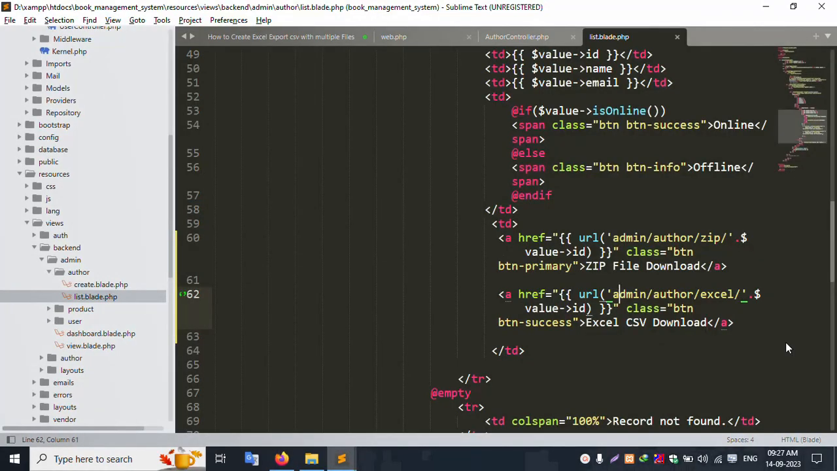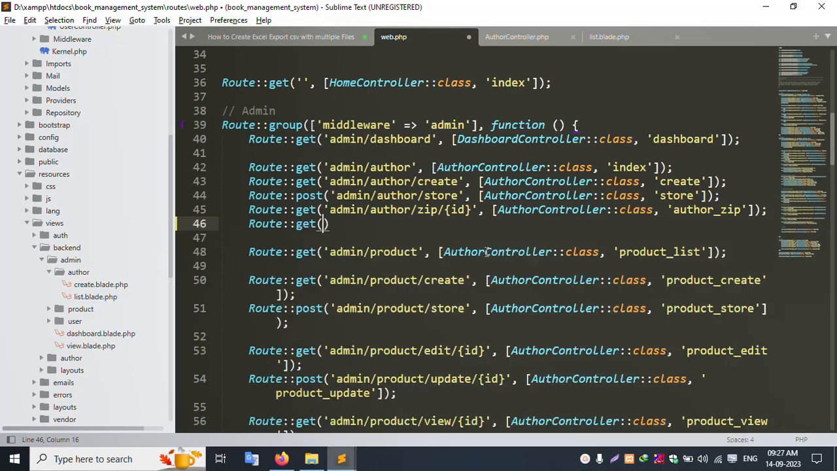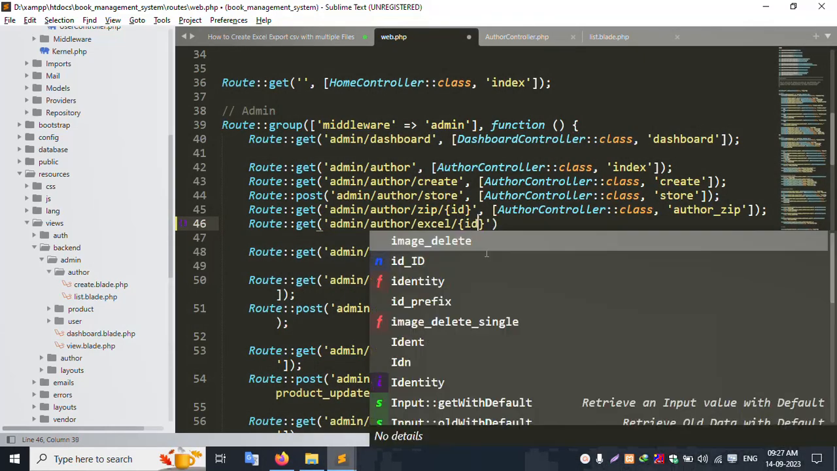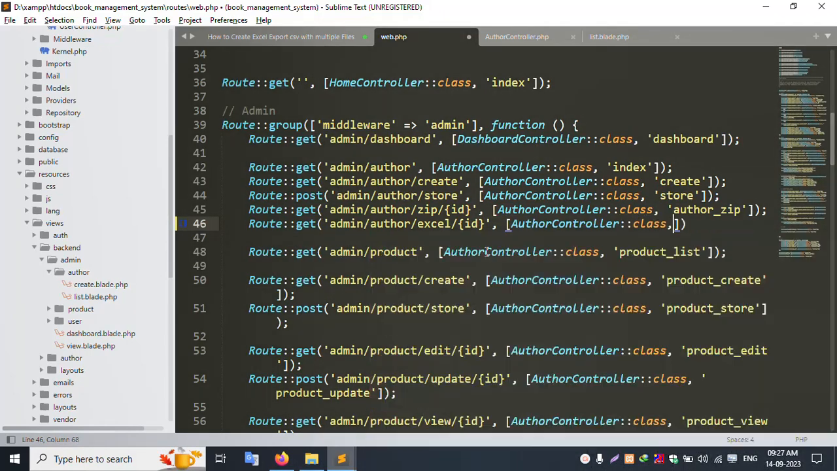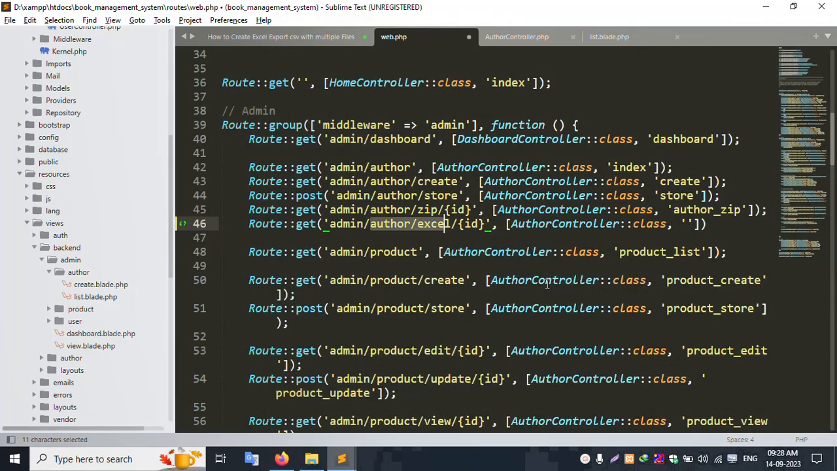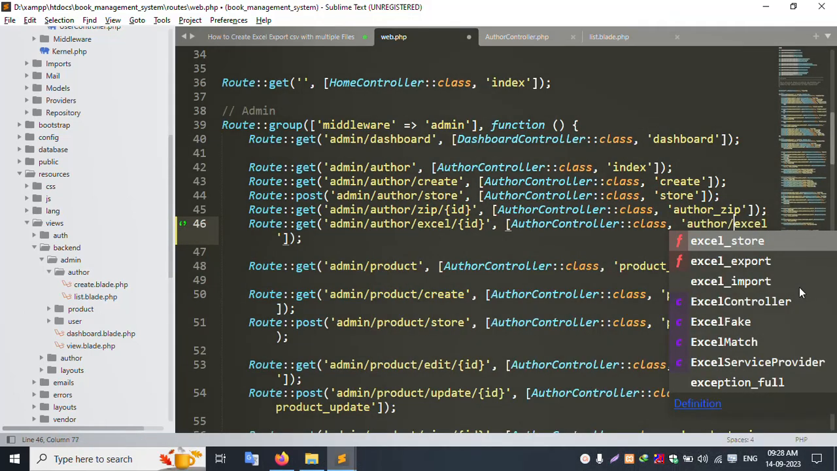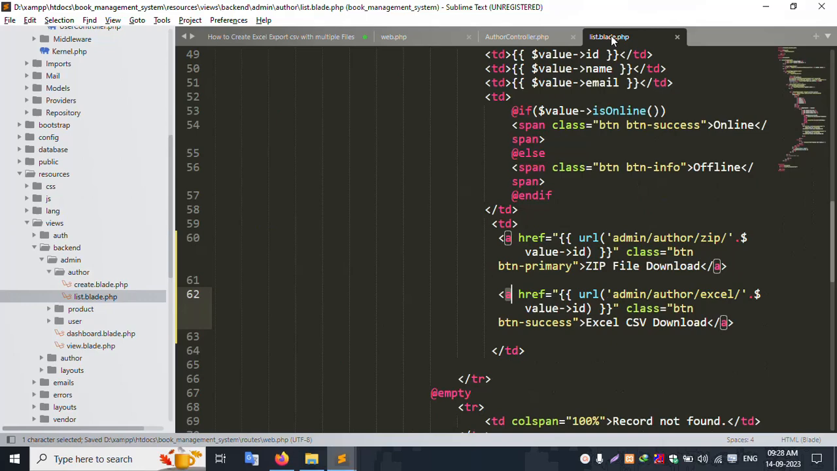This route URL, copy this URL, copy in ID pass, and this link means get method. Less author is available. This route get, ID pass, auth controller class, and author Excel. Copy name and paste here in Excel, save file. And this ID pass already.